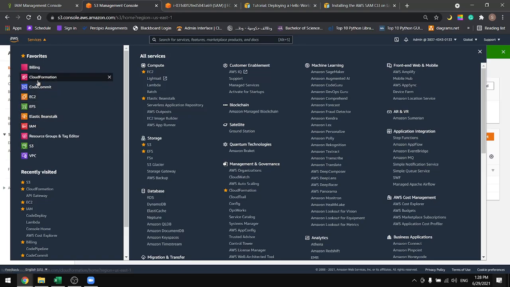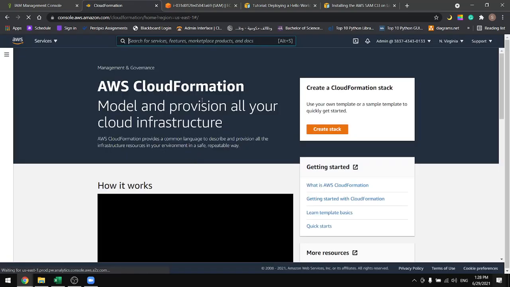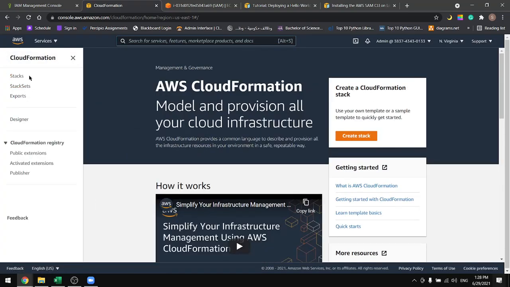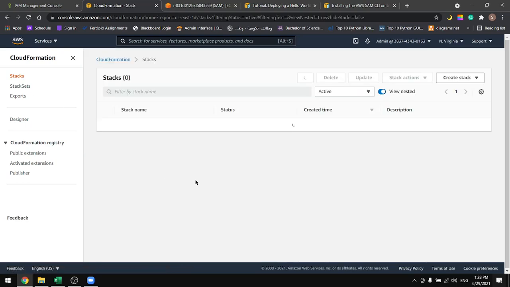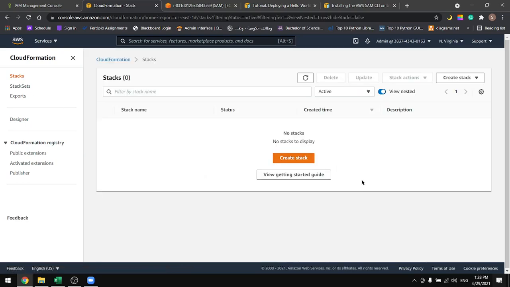Let's go to CloudFormation. Now we don't have anything in here because we deleted all the stacks. This is it for this tutorial. See you in the next one.